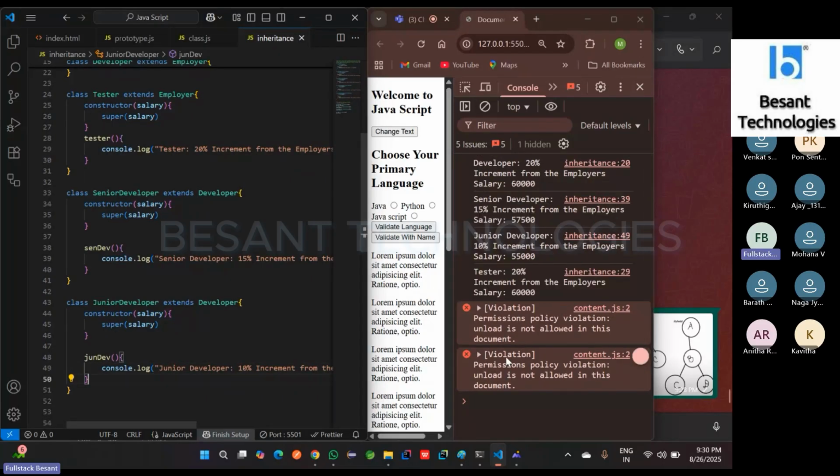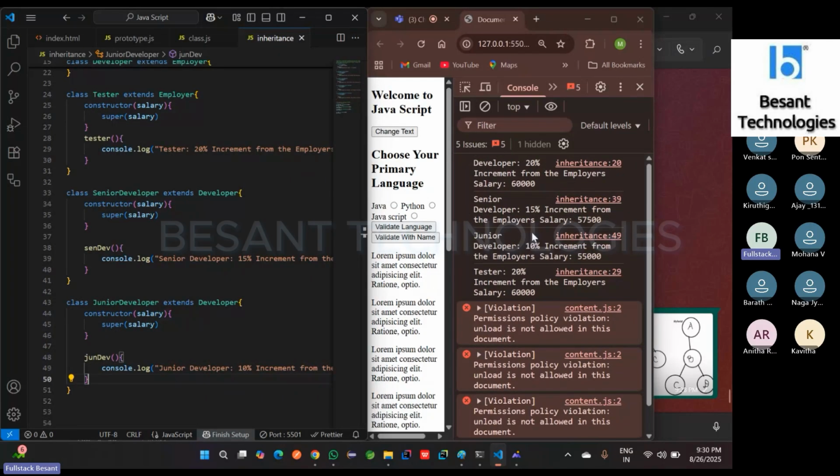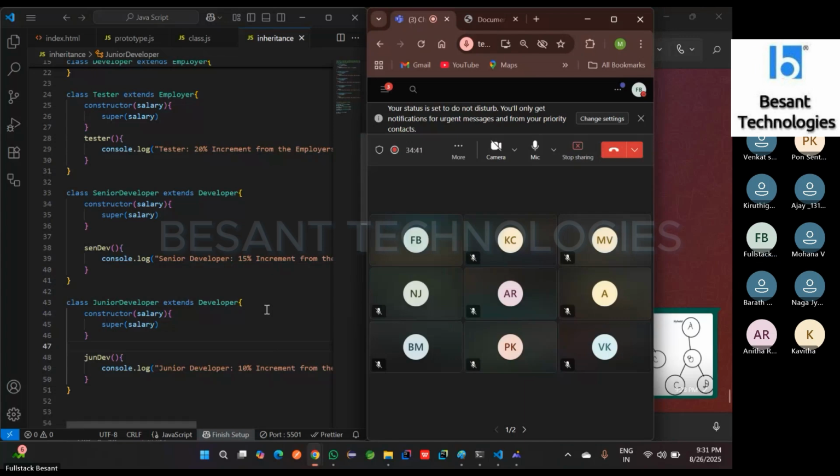Clear? So you have got it here: the senior developer and the junior developer. The senior developer has got 15% and the junior developer has got 10%. Clear, guys? Do you have any doubts?